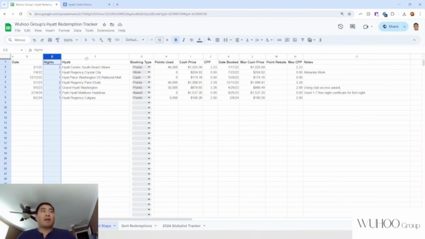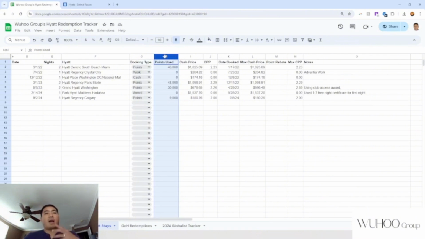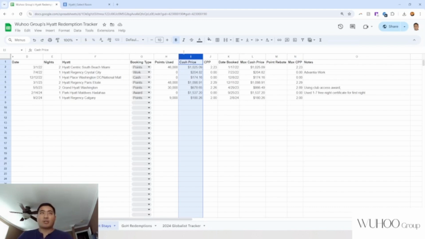Next is just the name of the Hyatt, where it was, just for reference. The booking types I've already talked about. It's just awards, cash, points, or work. You choose which one it is. Here is pretty obvious. How many points did you use for the reservation? And then cash price. That's what you would have paid if you had paid in cash.